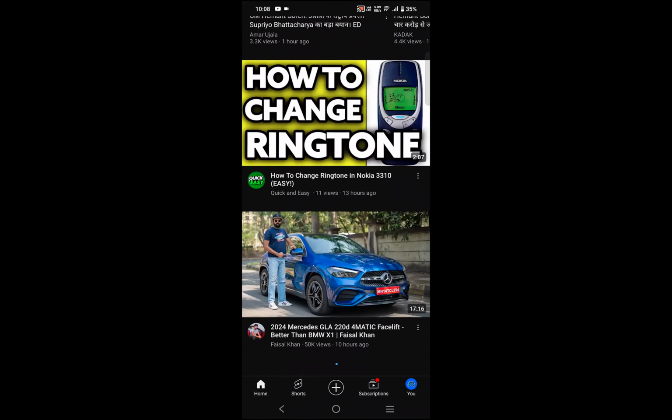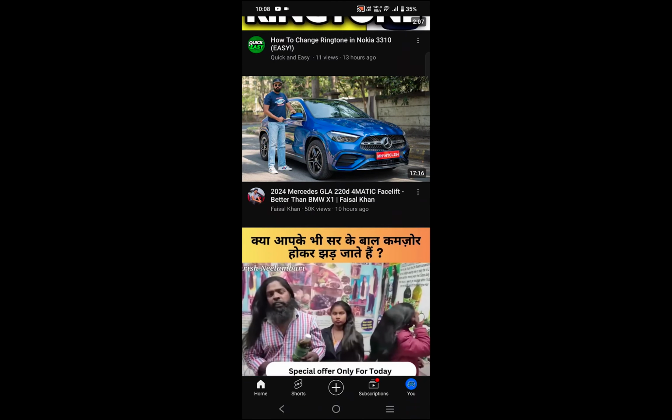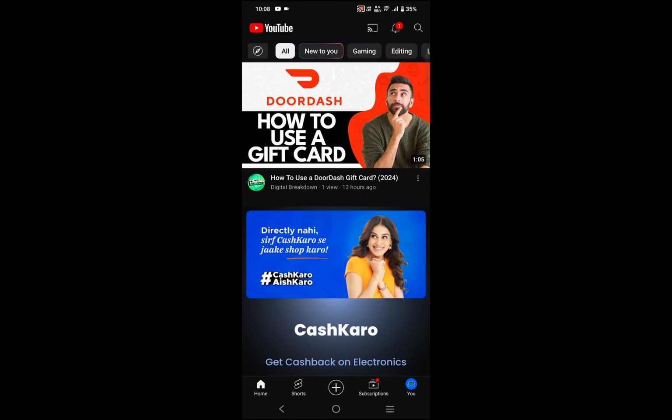But if you open the YouTube Shorts tab again from here, and then try to watch YouTube Shorts a couple of times, then it will again appear on your home screen. So do the same process again to remove it.